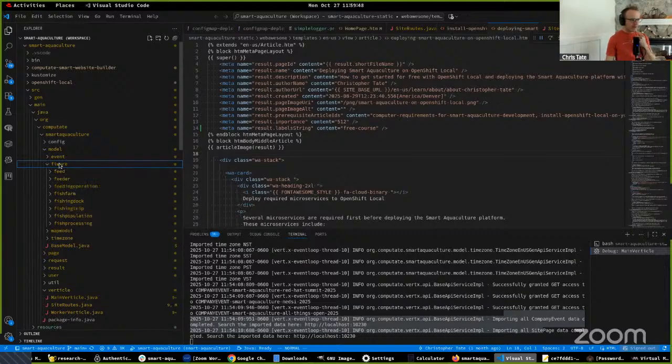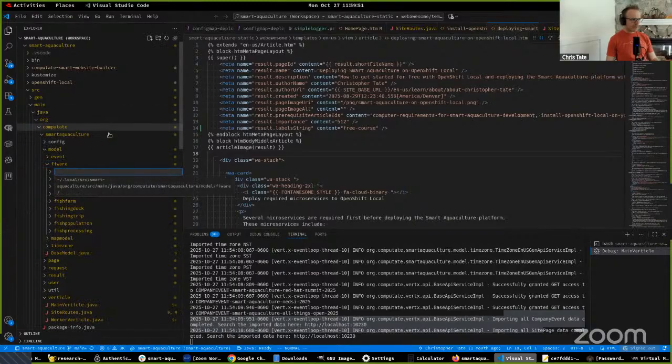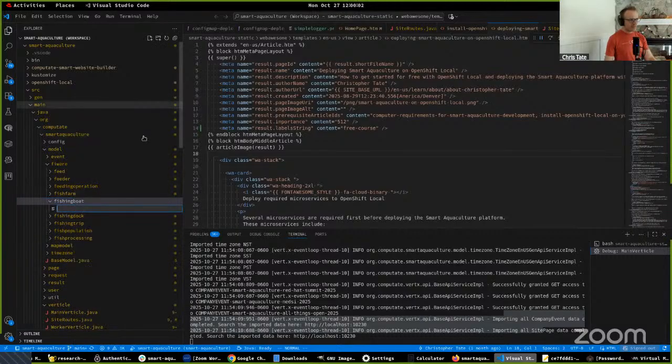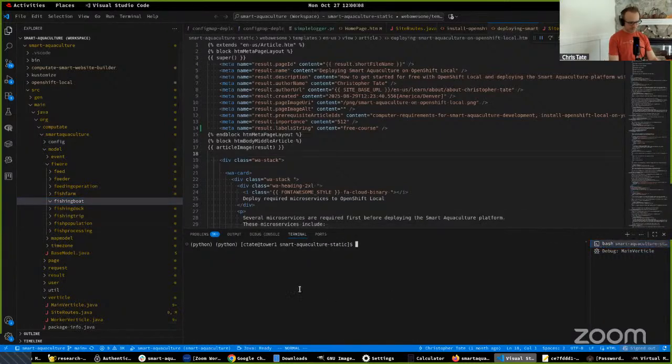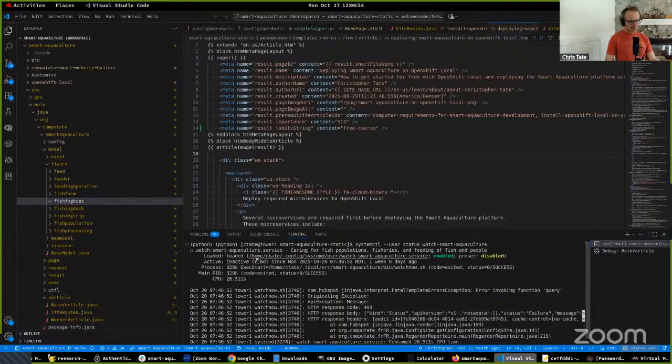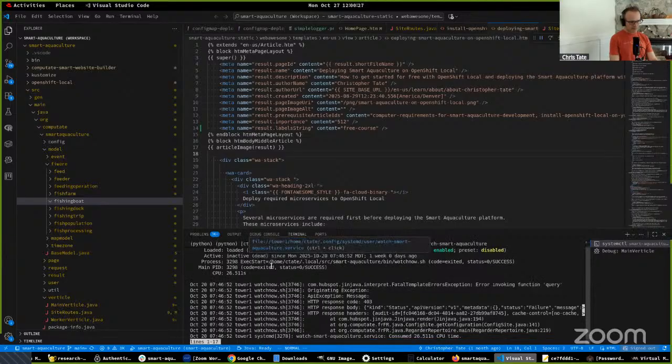So a new one that we're adding is we'll create a new package for fishing boat because we don't have that yet. And then inside of that, we create a new, actually, before I do that, I want to show you our code generation service. So if I do systemctl --user status watch-smart-aquaculture, it tells us this is currently turned off. So let me activate it.